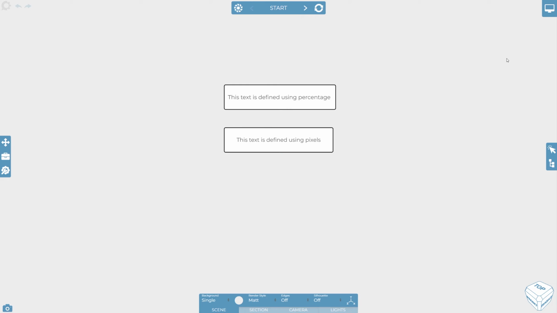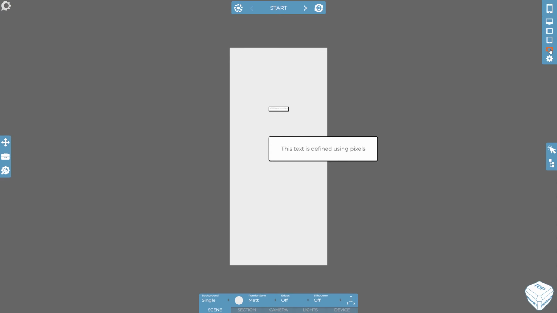Let's change to a smaller device. You'll notice that the percentage-based text has become significantly smaller and may be challenging to read, whereas the pixel size markup remains the same. Whilst it may make sense to use smaller text on smaller devices, generally most people would not want the text to become so small automatically, and instead opt to change the text size themselves if appropriate. Typically this is done using the device scale.